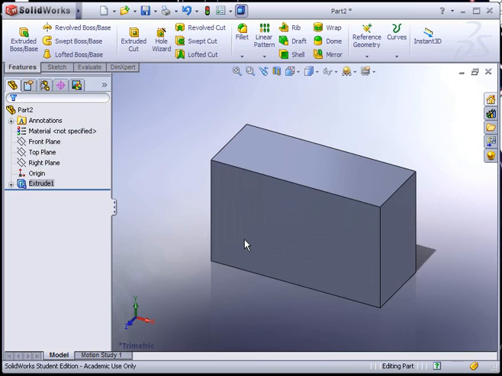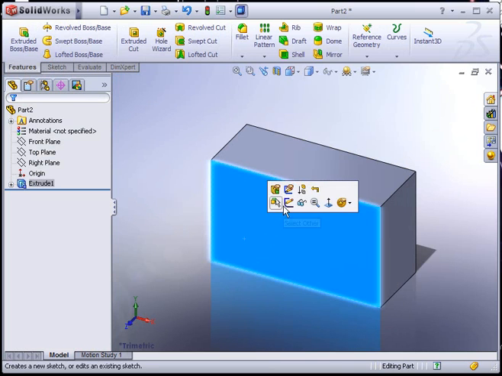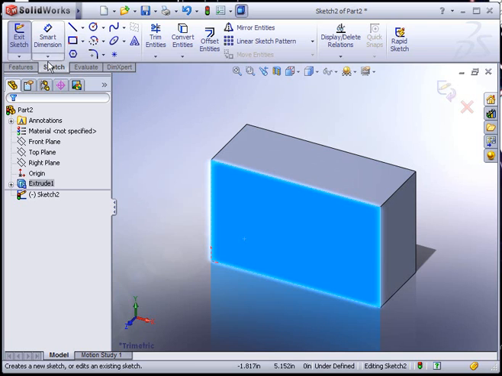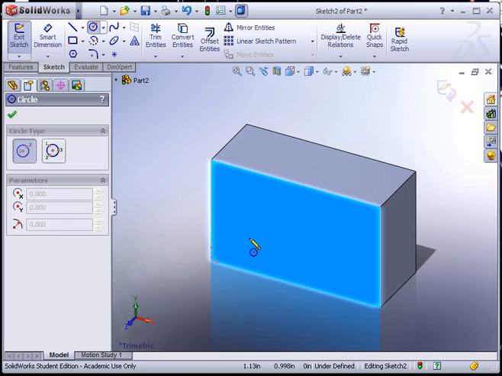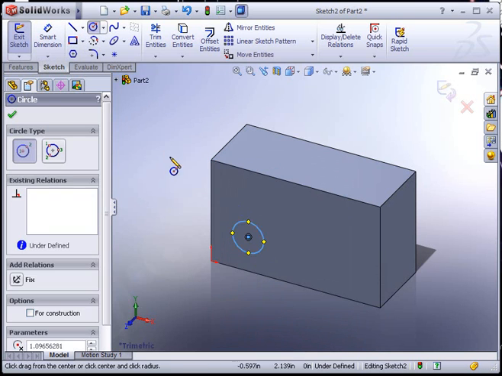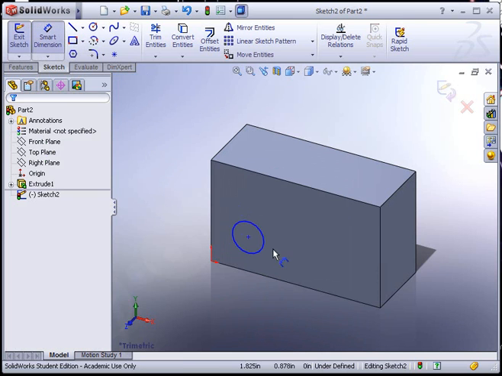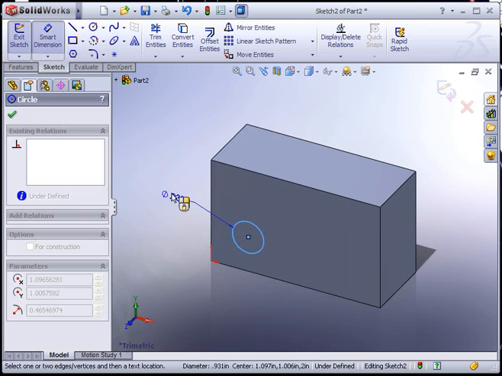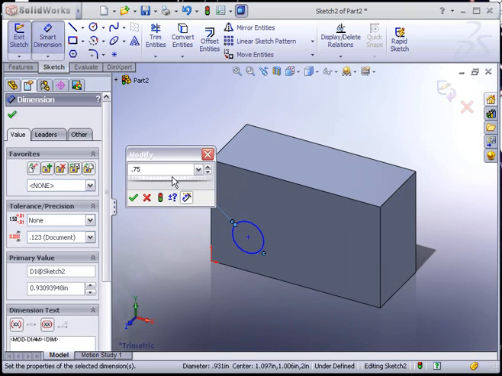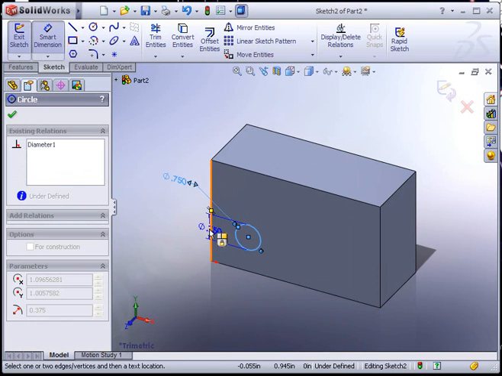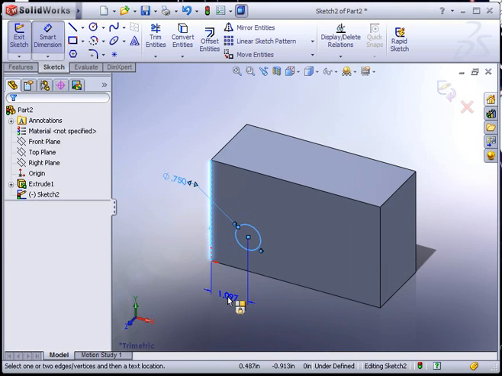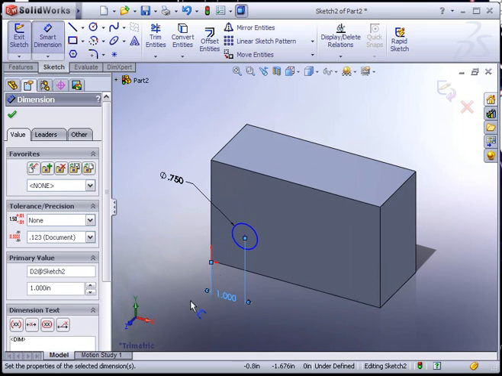And now we'll put that hole in. We'll start a sketch on this face. Find the circle tool. Draw a hole in the side. We'll add some dimensions to it. 0.75 for the diameter. And we'll dimension it off of the edges here, 1 inch by 1 inch.